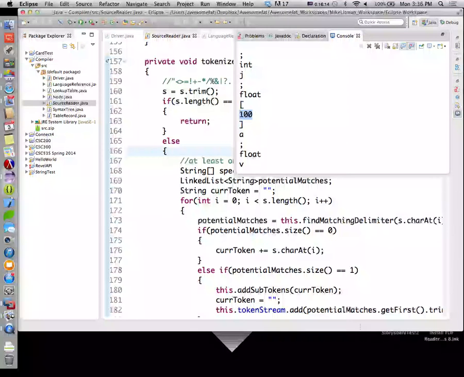Is the only kind of literal we can have a number? No, you can have string literals. String literals? What would a string literal look like? Starts with a double quote. What would a char literal look like? Starts with a single. Okay. So, are all those literals?